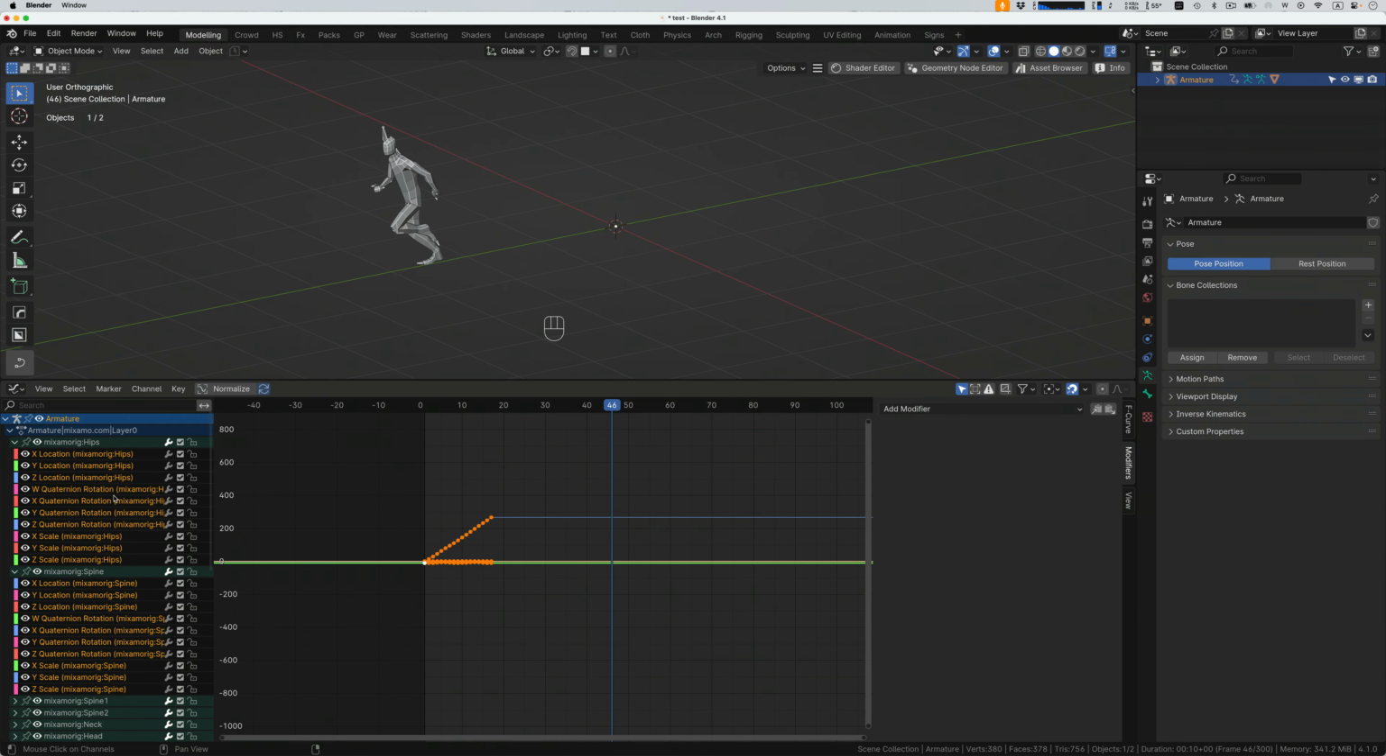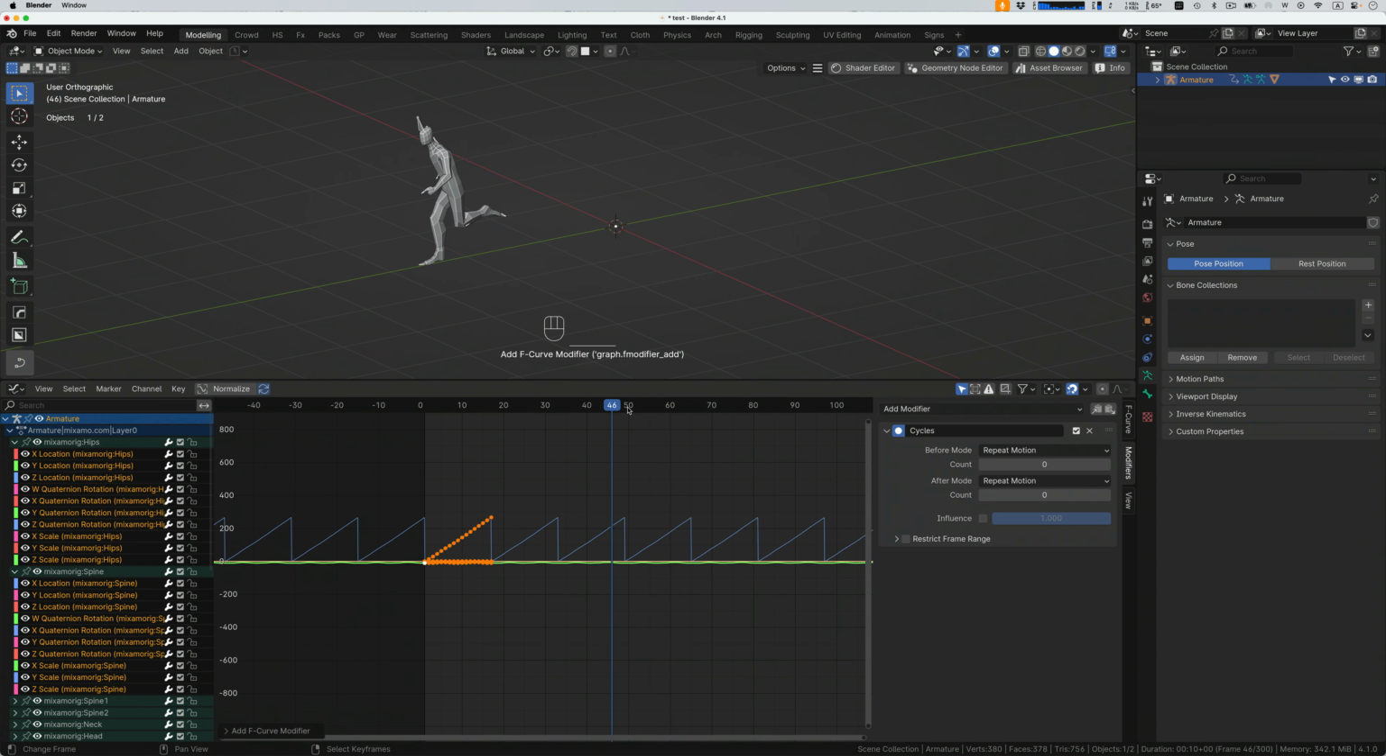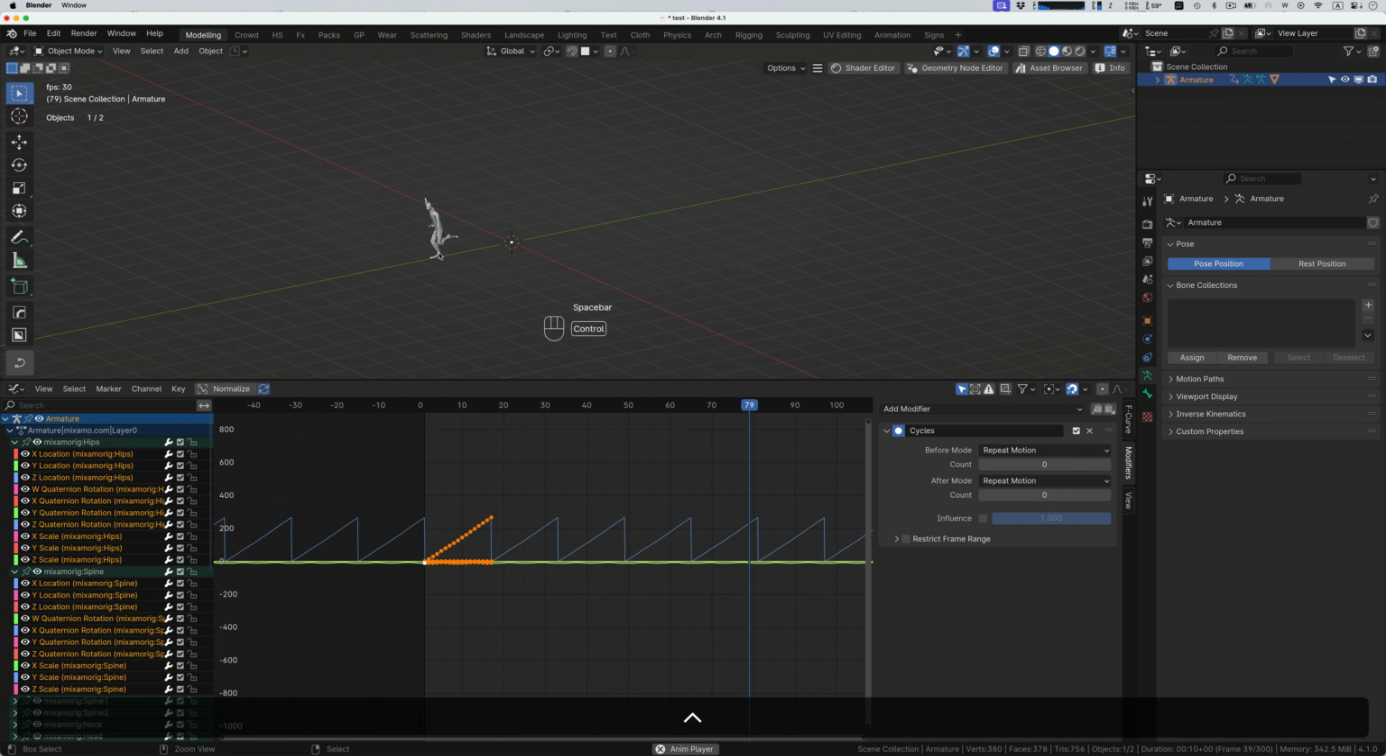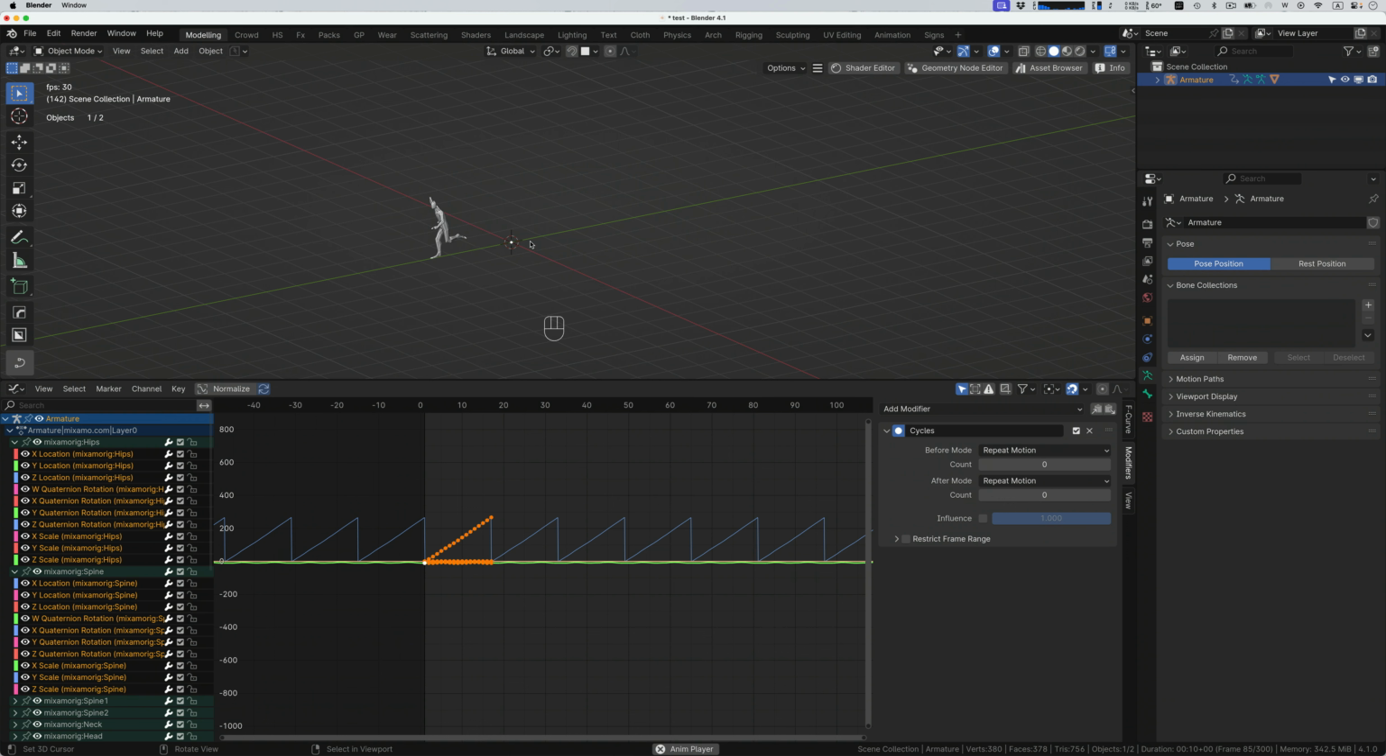Okay, so I've got everything selected, and I'm going to go to add modifier and cycles. And let's go back, and if you notice now we've got a repetition here, and if I press the space bar, we have a repetition, but it keeps on going back, it keeps on resetting, so it does repeat, but we want it to just continue forward as though it's running forever, running a marathon.